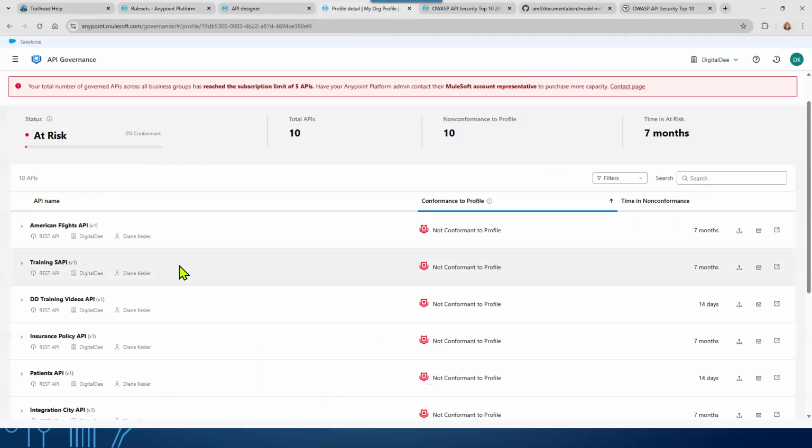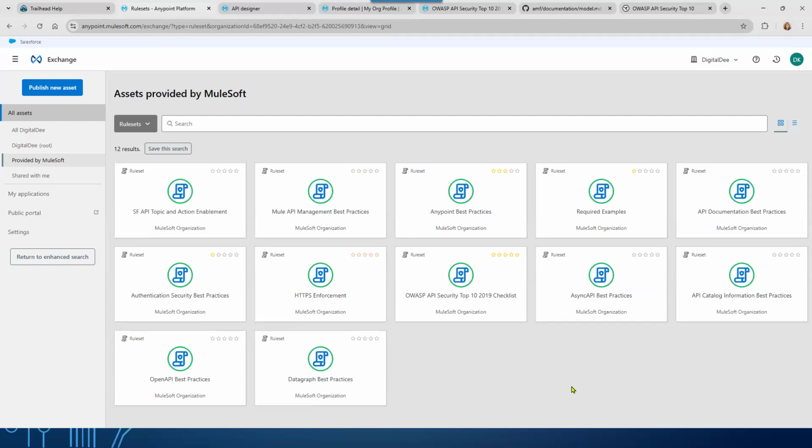I get alerts on these. I get an email that tells me it's not compliant. I probably will have an email in my inbox telling me American Flights is not compliant because I just added those. But these rule sets are kind of a standard out of the box product ready for you to use.